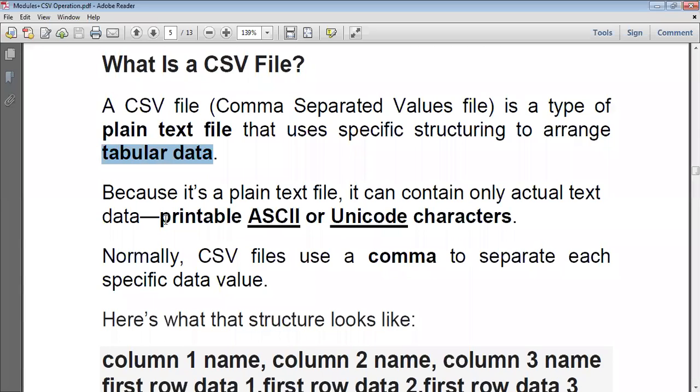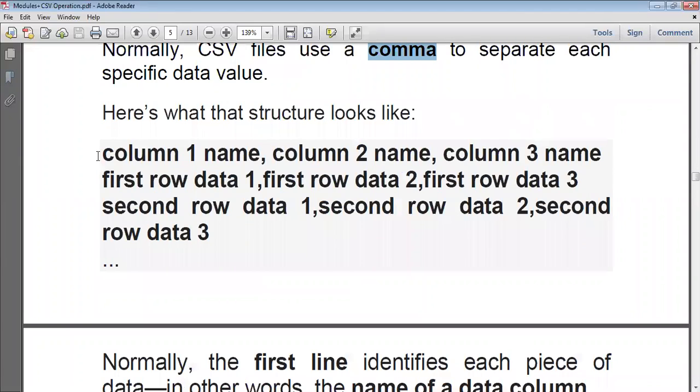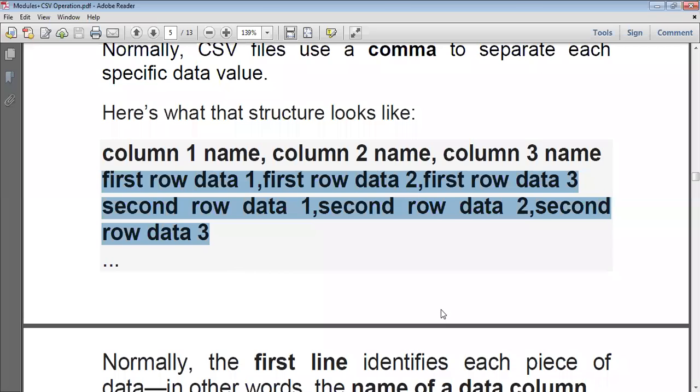Here, the only text allowed is printable ASCII or Unicode characters. Each and every column value is separated by a comma. This is the general structure of a CSV file. The first row is always the header, and the remaining rows contain the actual data.